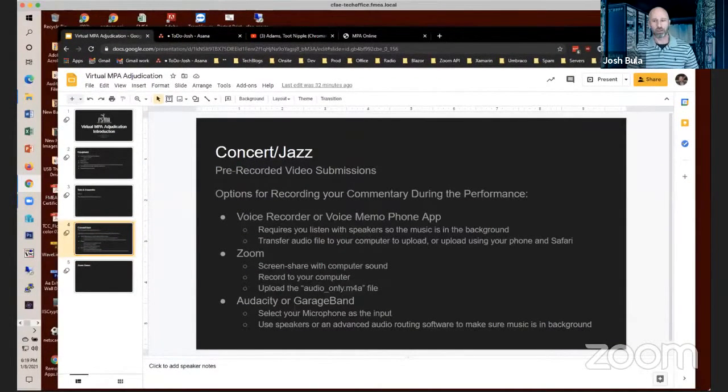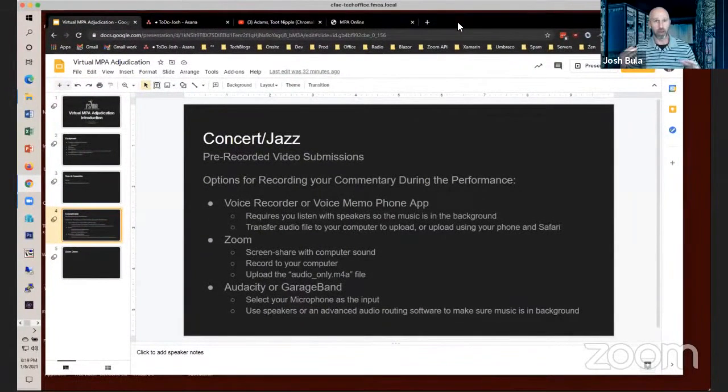And then the other option is Audacity or GarageBand. Again, with any kind of recording software on your computer, you're going to need something in the background playing the music so that the director can hear the background music. So you'll need to use speakers the same way that I recommended with the voice recorder. There is some advanced audio routing software that you can try to figure out that will route your computer's output sound in with your microphone sound and mix them together. But the ones that I've tried to use are way more complicated than I want to ask you to deal with. So if you do want to use Audacity or GarageBand or something like that, just use speakers to listen. Just make sure they're high quality speakers so you can get a good read on what you're hearing.